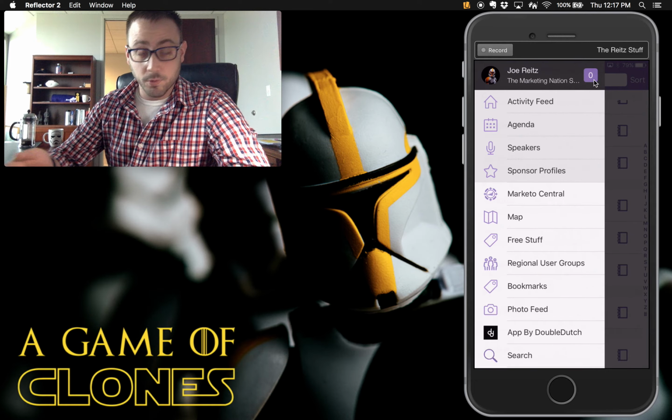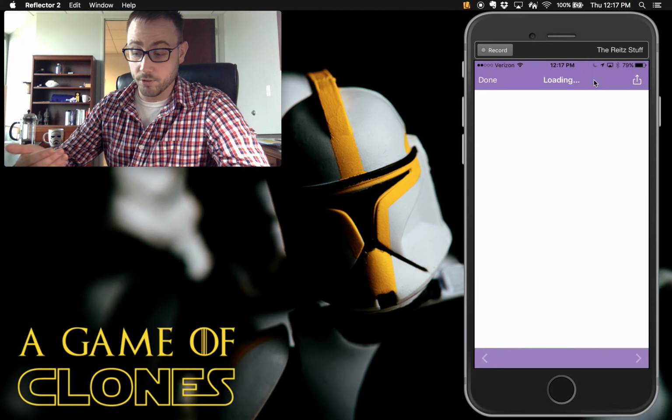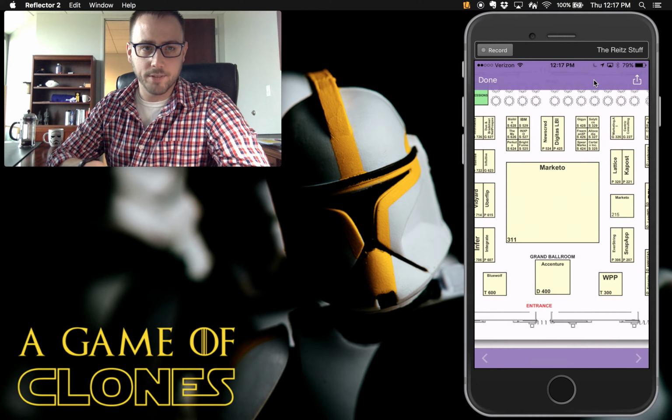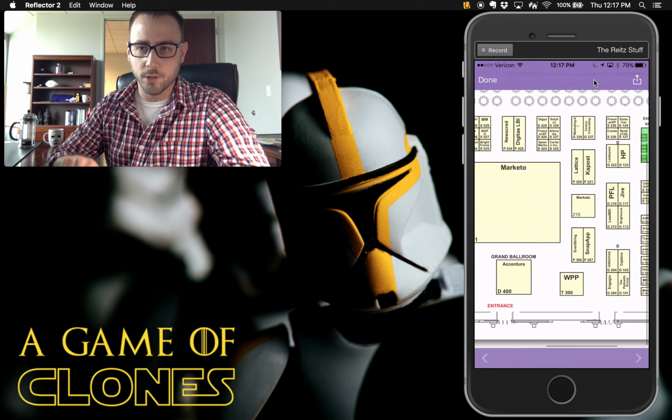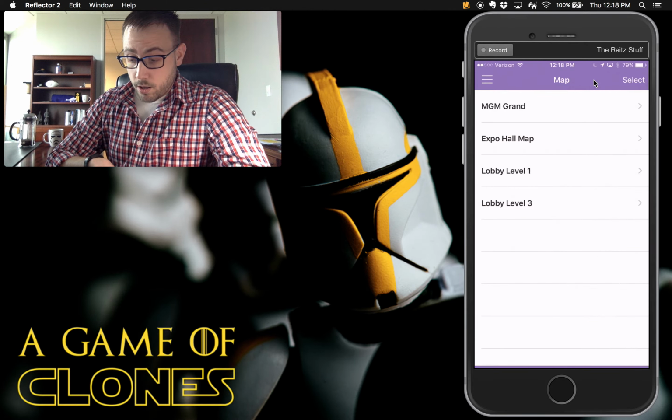With the map function, you can really map out not only where the sessions are, but also see where everyone's exhibiting in the expo hall. So you can build a plan of attack about where to go, what your route's going to be, and who you want to talk to or who you don't.